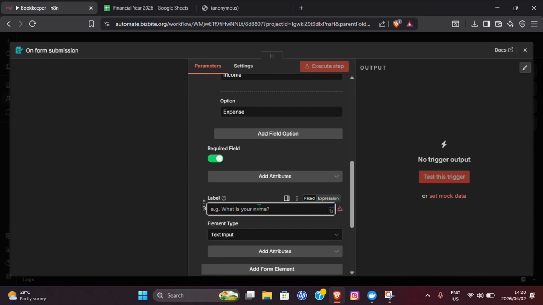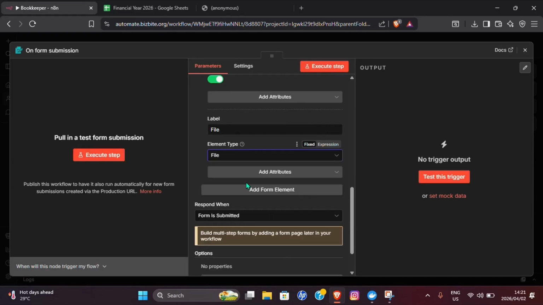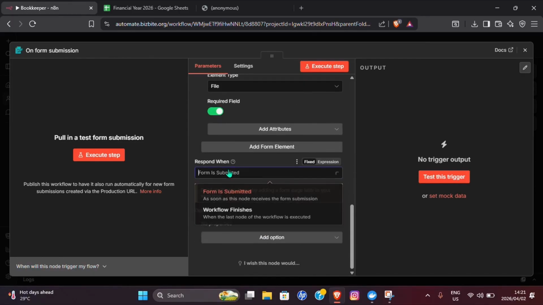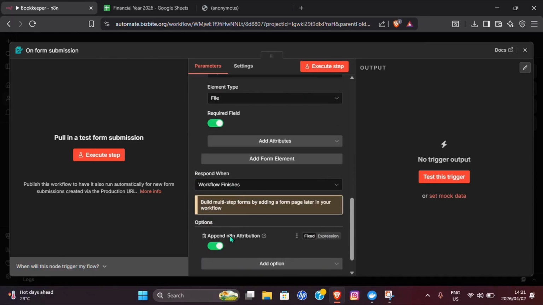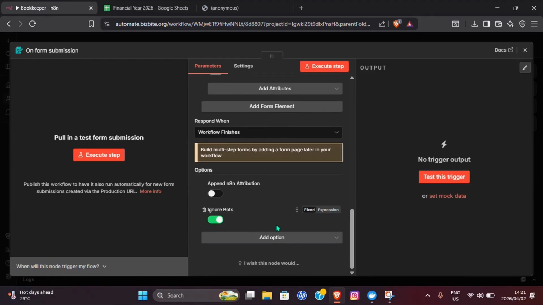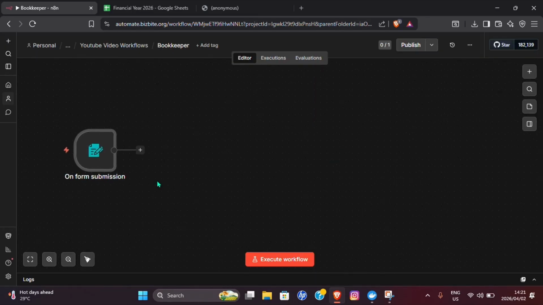Now you want to add another form field. This is where we'll be uploading the PDF file containing all of the information. So I'm just going to name that Upload File, set the type to file, and make it a required field, toggle that on. Now for respond when the workflow finishes, you can append n8n attribution, toggle that off, and ignore bots, toggle that on. That is really about everything that you want to do. So that's where we'll be uploading our PDF file.